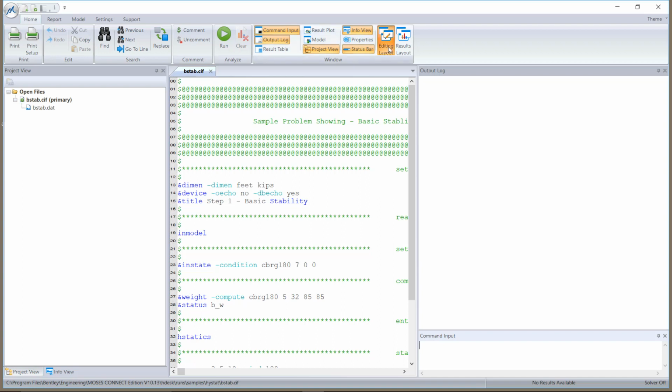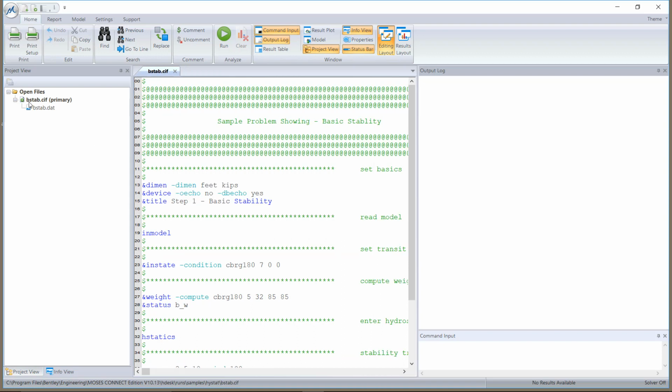This is in editing layout. So you see in editing layout on the left-hand side I have the files. And you see that there is a cif file that is labeled as primary. So this is the file that is going to be run. Right now I have not run it. That is why the output file on the right-hand side, that window that says output log, is blank.